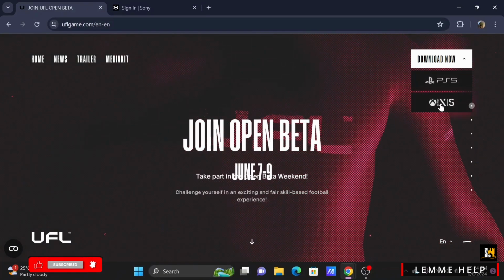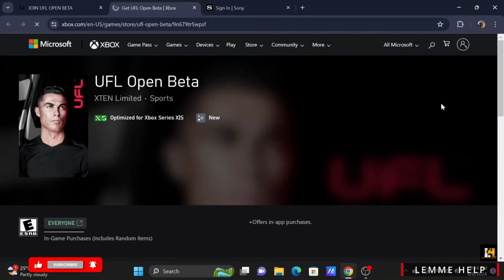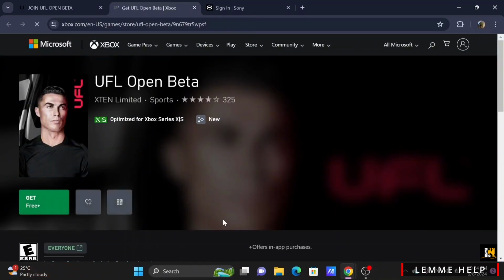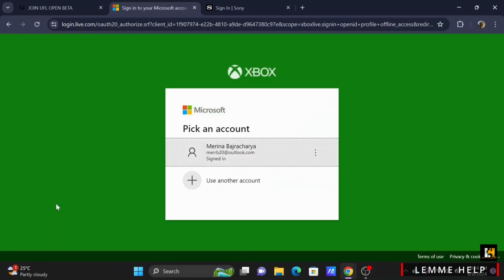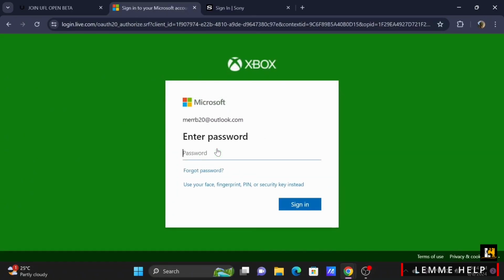Similarly, for your Xbox, tap on the Download Now button and select Xbox. To get your hands on UFL for your Xbox, just tap on Get, which is absolutely free. When you select it, you will see a login portal. Select your Xbox account or manually type in. Just enter a password and tap on Sign In. This way, you will get your UFL for your Xbox and PlayStation.